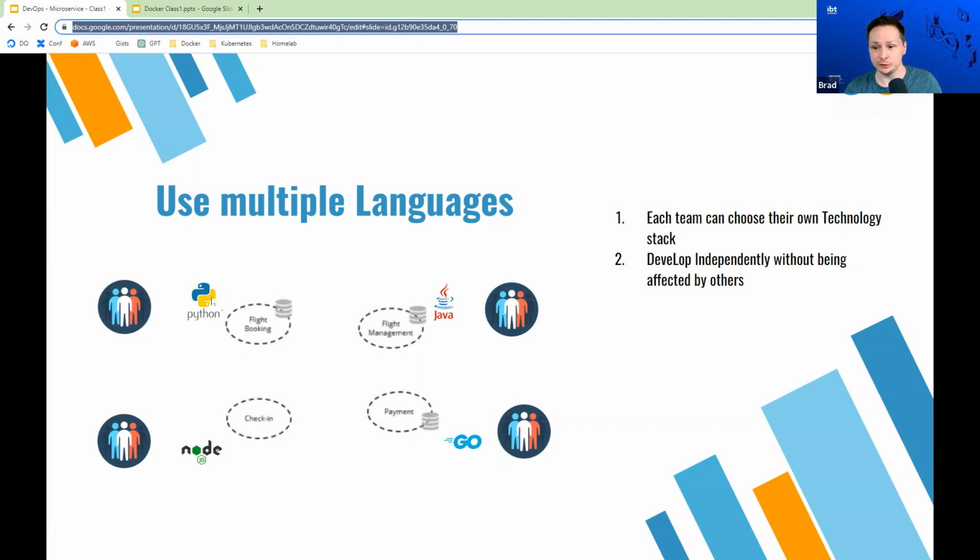So flight booking can use Python, the check-in team can use Node.js, payment can use Go, and flight management can use Java, right? They're not limited to what the other team's using. They're all basically creating their own RESTful APIs for the microservice. And since the microservices are talking to each other through the API, it doesn't matter which code base they're using.